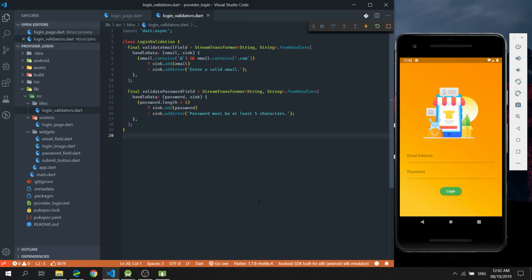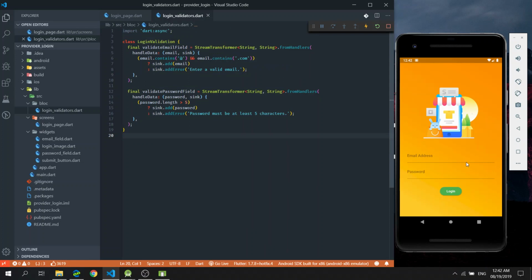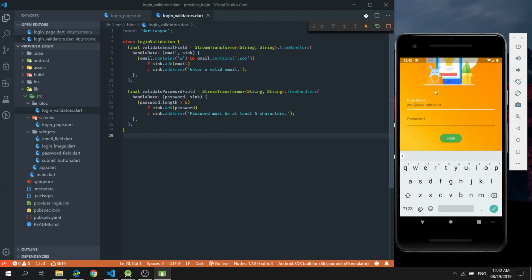In today's lesson, we will discuss how to create the login block, which will use this login validators class in order to determine if our input in both the email and password fields are correct or valid.